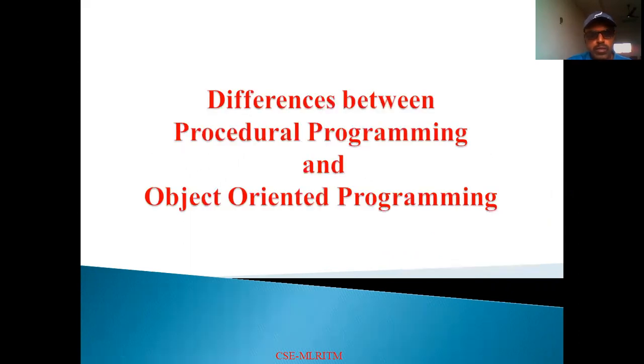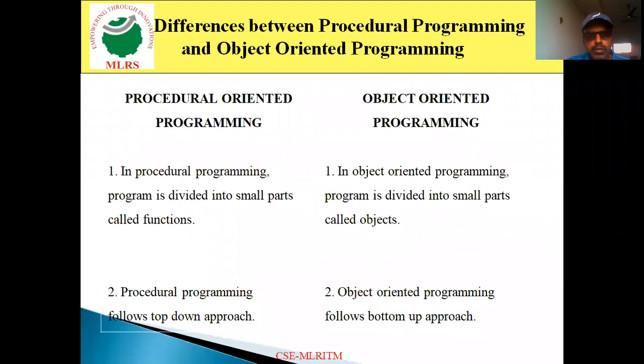Now, in this session, we'll discuss the differences between procedural programming and object-oriented programming. Come to the differences. What are the differences between procedural-oriented programming and object-oriented programming, one by one? Now, look at this here.